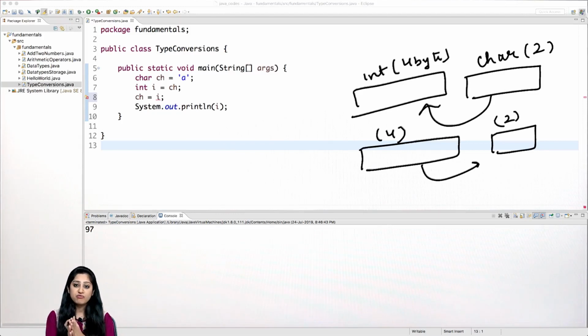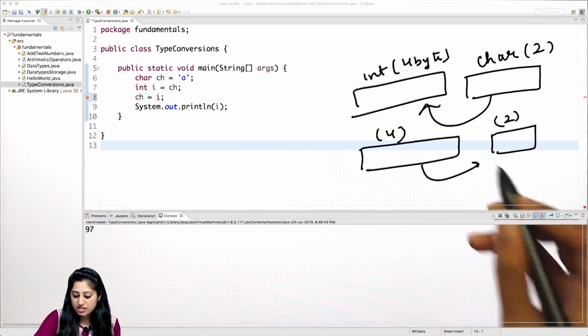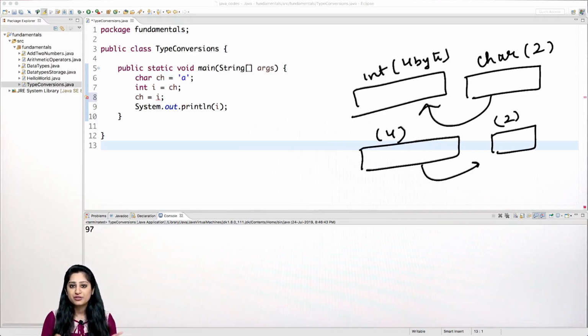In case of 97, obviously it can be stored in both integer and character easily, but the compiler does not always trust that. The compiler says int is capable of storing bigger values. So what if you are trying to store a bigger value and converting it into a char? This is something which is not really allowed. Storing a 4 byte value into a 2 byte space will throw an error. So a conversion like this is going to give you an error for obvious reasons.